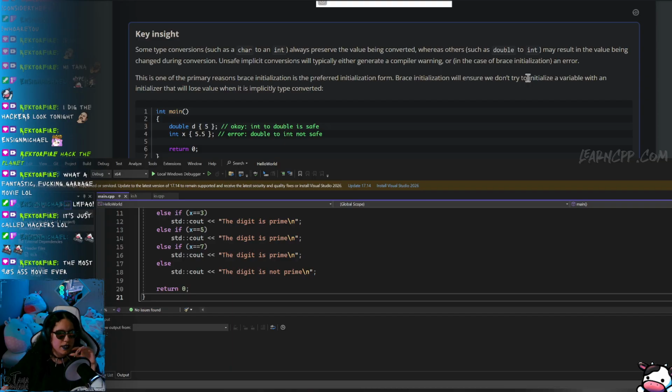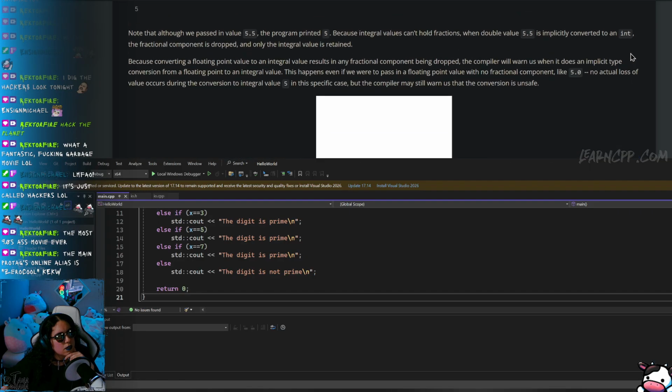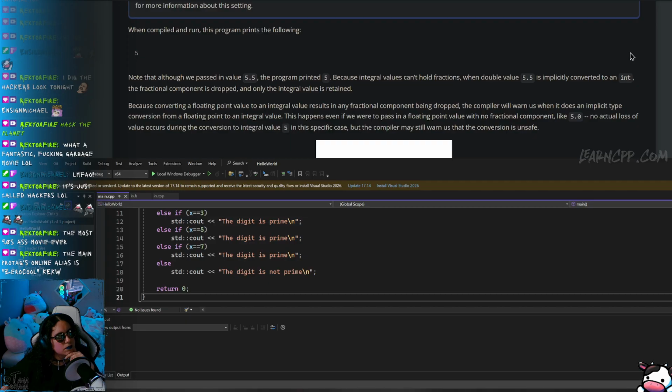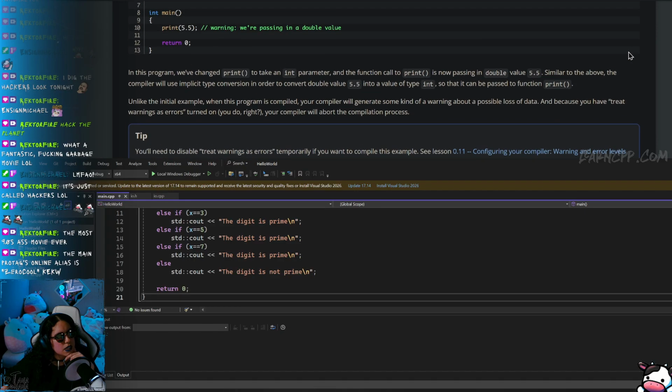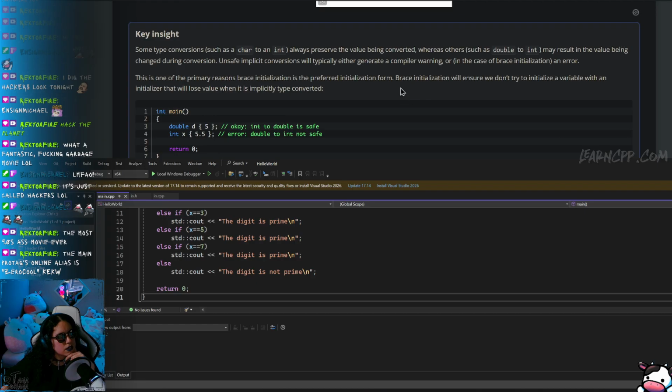Give me a second. It's a key insight and I'm not getting it. Like, did I not get what brace initialization is? Oh, these are braces. Brace initialization. Okay, no. I know what we're talking about now. We're back on track.